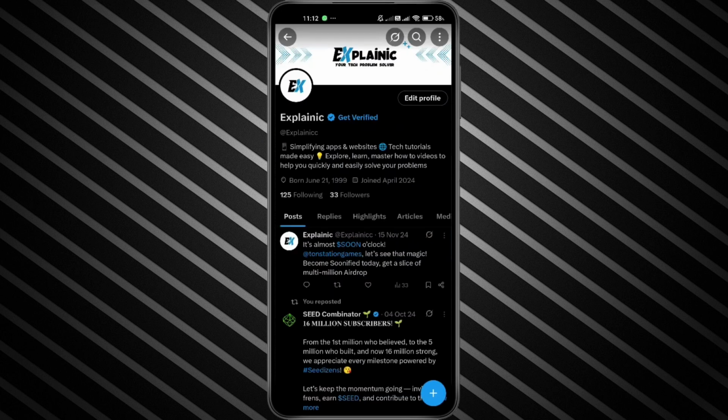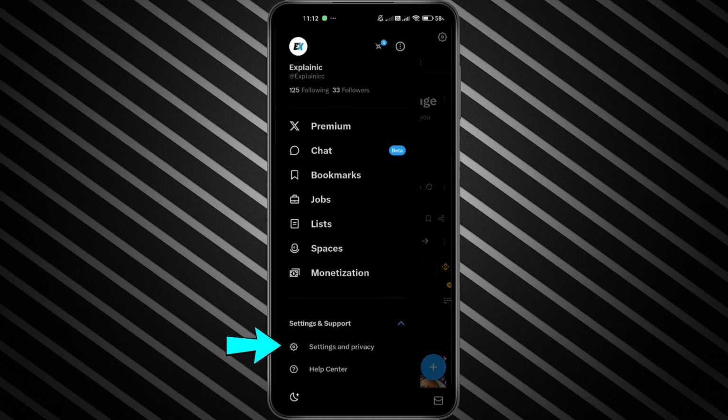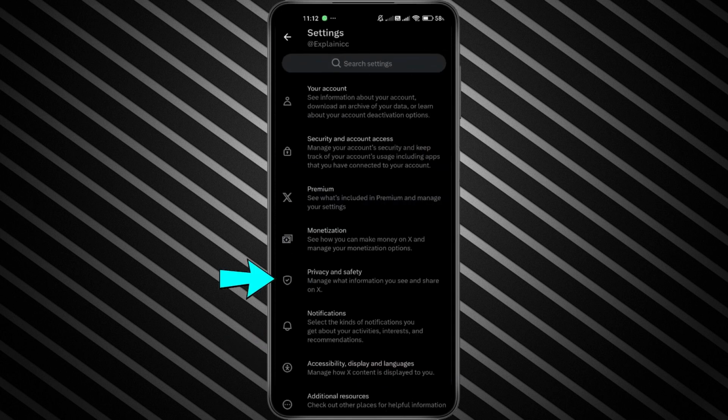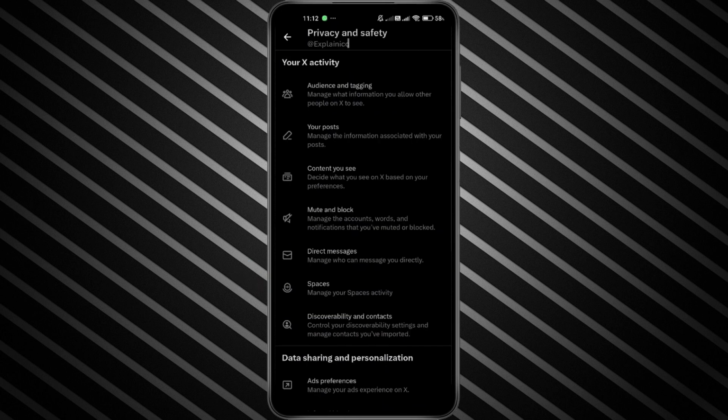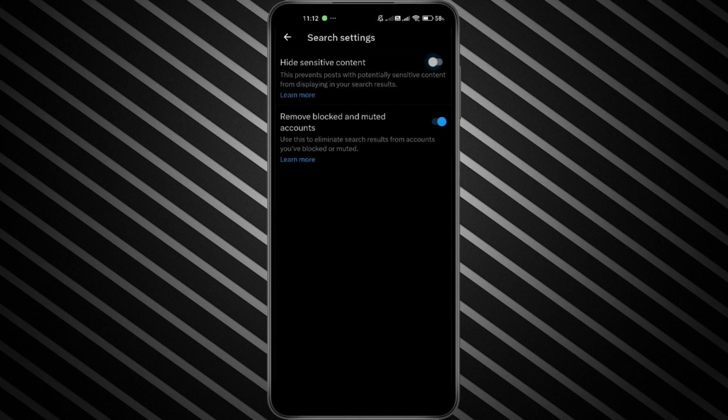Next, go back to your profile icon and select Settings and Support. Then choose Settings and Privacy. From here, tap Privacy and Safety, and then scroll down to Content you see. First, select Search Settings and turn off the option for Hide Sensitive Content.